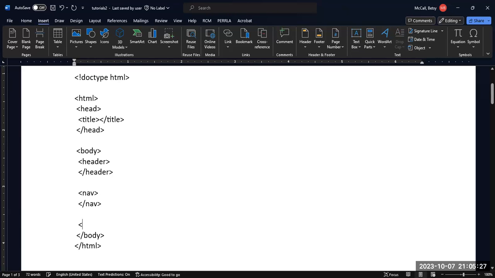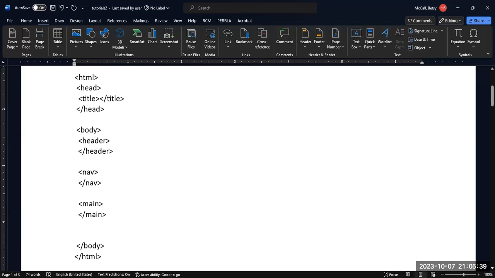Then there are the main tags, and the main tags are where most of the content, the body of your page, is going to go. And this is within the body, but nonetheless, this is where your print and text content are going to go. If you have a form or links or a table, that is where it would go inside the main tag.